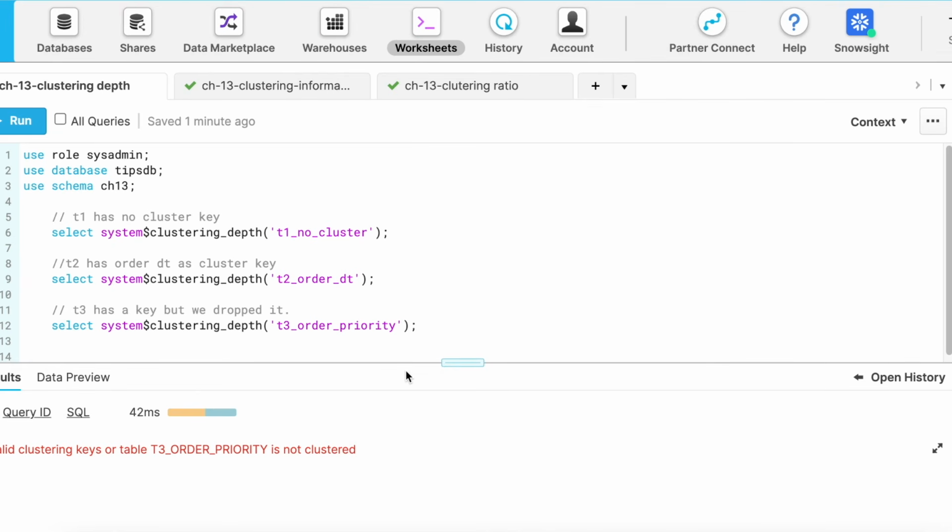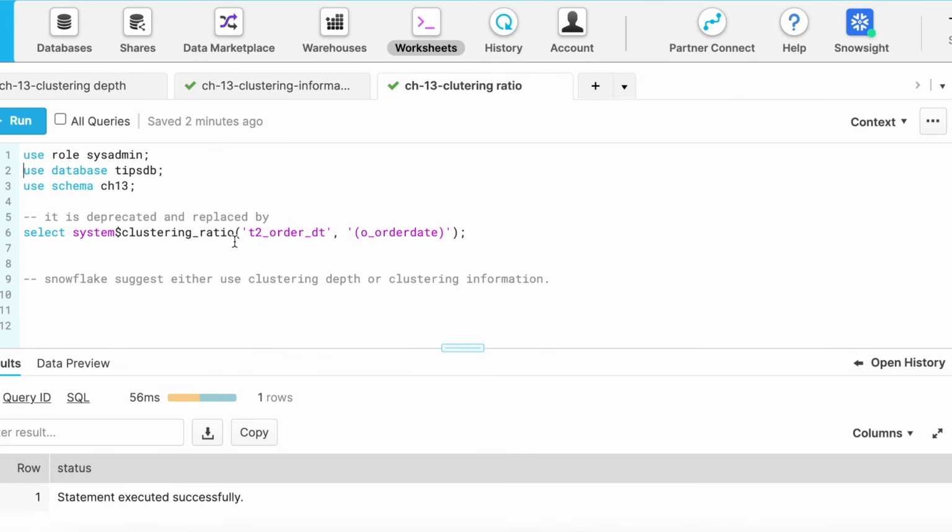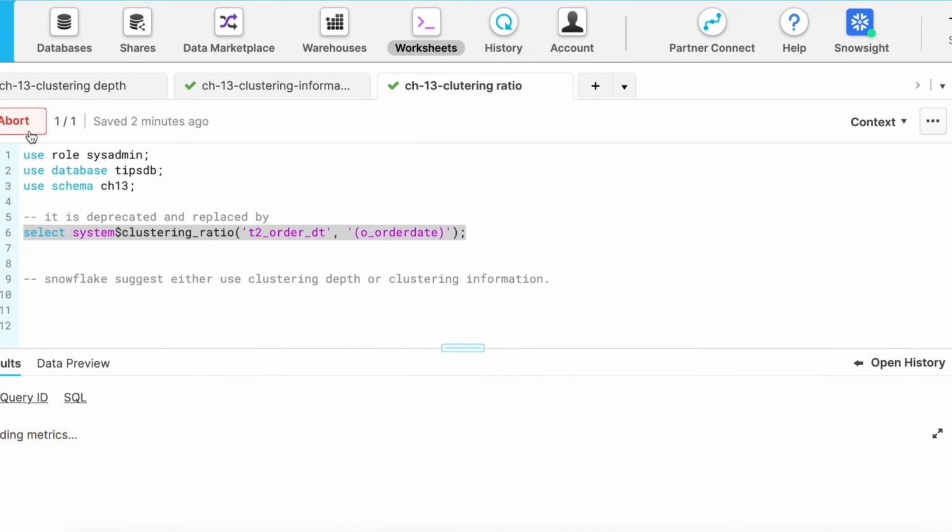So this is how this function works. What is the cluster depth? By that way, you can make a conscious decision whether you have to apply a recluster or change the cluster key. Let's go to another function called cluster ratio. Cluster ratio is currently deprecated. It is a function which takes the name of the table followed by the cluster key, and then it returns a value. However, it has been deprecated by Snowflake. Let me run it for you. It says unsupported feature cluster ratio.